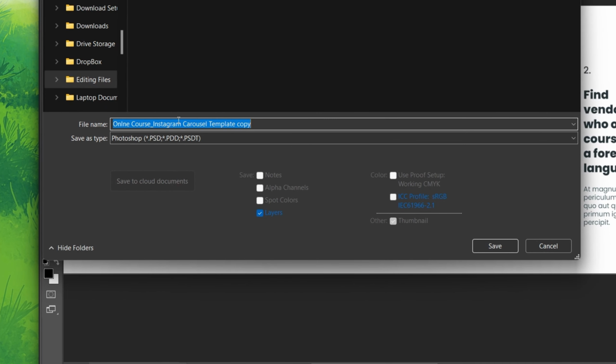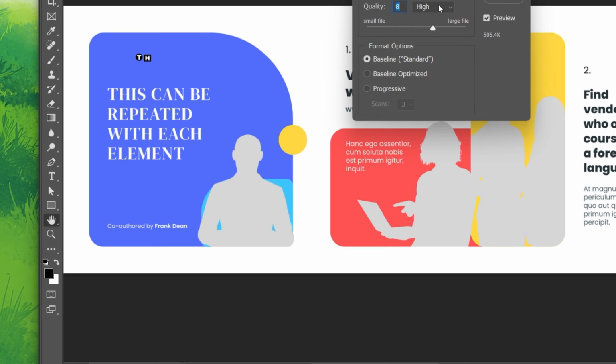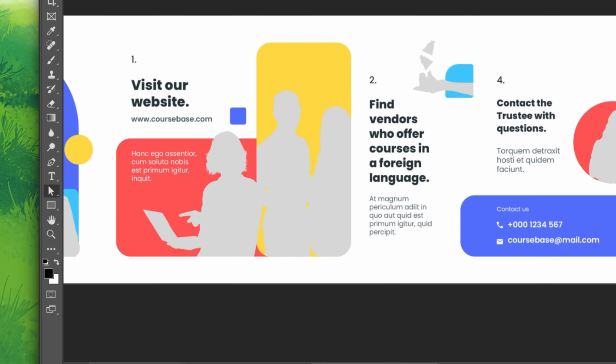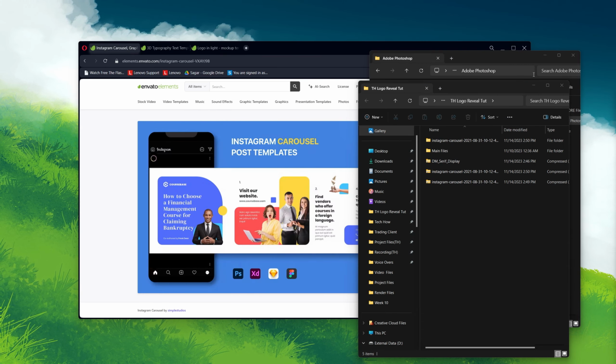Head to File in the toolbar and select Save a Copy. Here, save the Instagram carousel file in JPEG format. Set the export settings to a high resolution, and then you can upload the images to Instagram from your PC or mobile device.